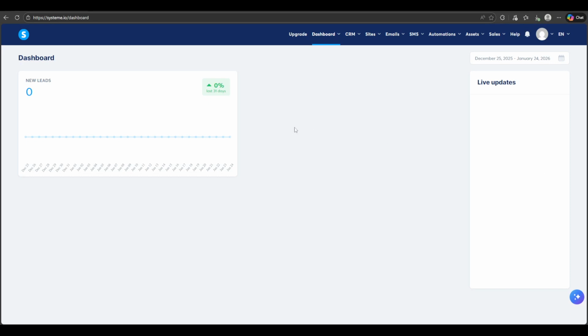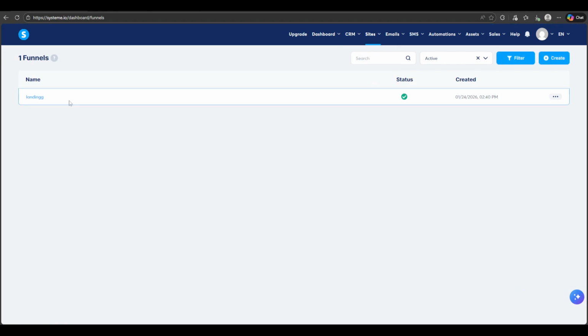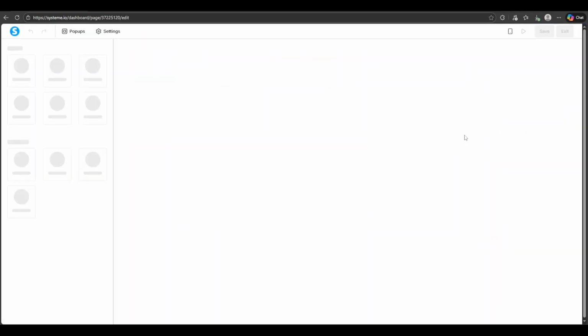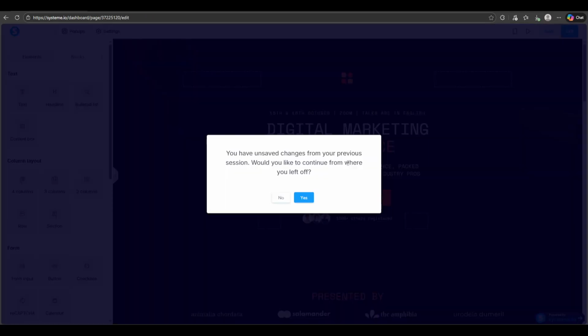Start by logging in to your Systeme.io account. Once you're in, head over to Funnels, then open the specific page where you want the pop-up to appear. This could be a landing page, a sales page, or even a thank you page, depending on your goal. Click Edit Page to open the visual editor. You'll be working inside this editor for everything that follows.